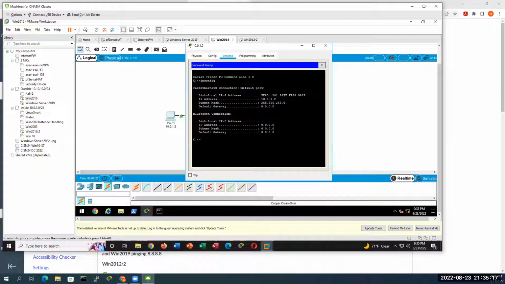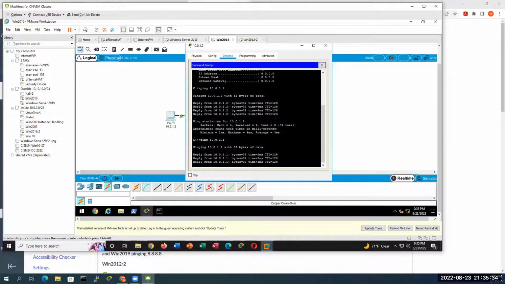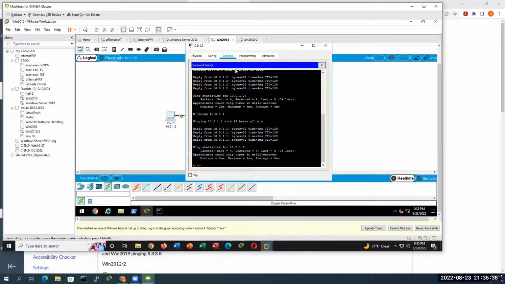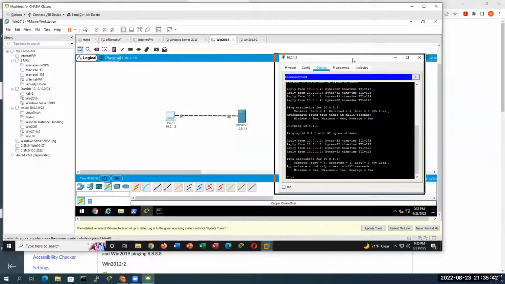Everything looks okay. Now from here, you can ping yourself, 10.0.1.2. Of course, you ping yourself and it worked. And then how about you ping your server? Your server is at 10.0.1.1. If you just hit enter, then yes, it is in there. So that completes your exercise to show that you have successfully configured it.